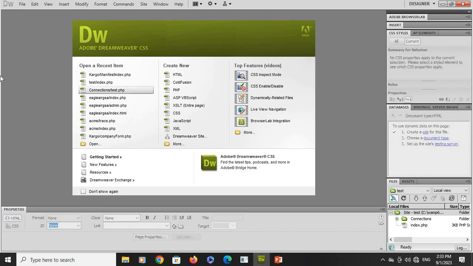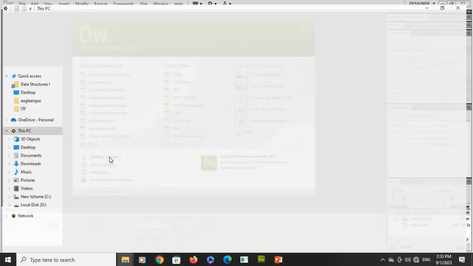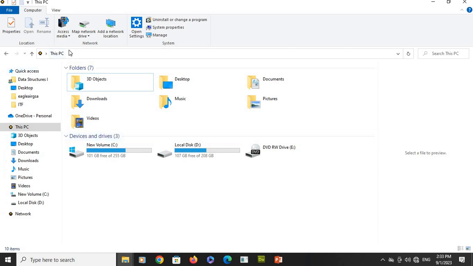Let's follow the steps. Step number 1, you go to drive C. This is step number 1. This PC, then you go to drive C. This is something that you have to memorize. That is why I'm recording the video so that you can play it again.